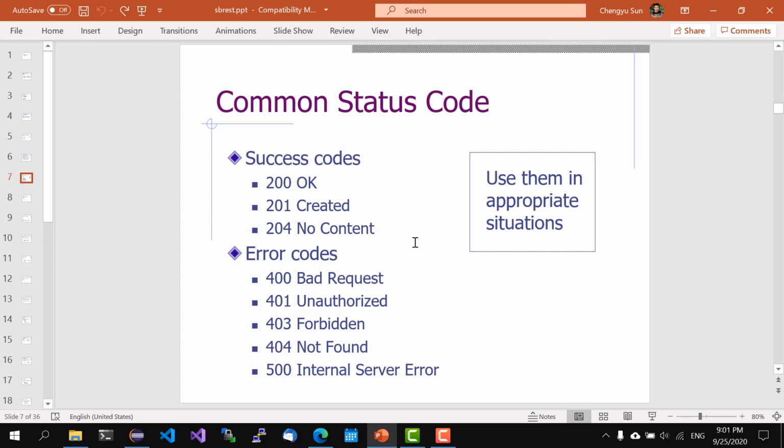And then for different problems, you would use different error codes. For example, if a request doesn't have the required fields, the appropriate status code is 400 bad request. If a user should log in but hasn't, the code should be 401. If the user has logged in but doesn't have the access privilege needed, the code is 403. If a requested resource doesn't exist, of course it's 404. And if it's a server error, like a SQL exception, you can send back a status code 500.